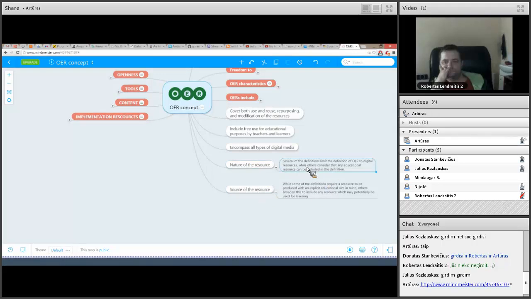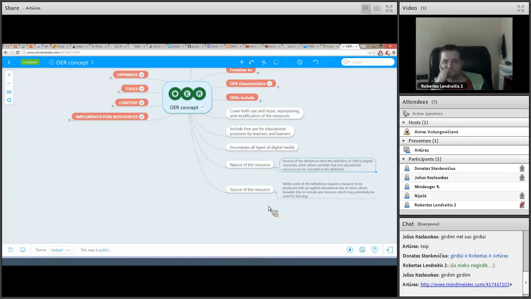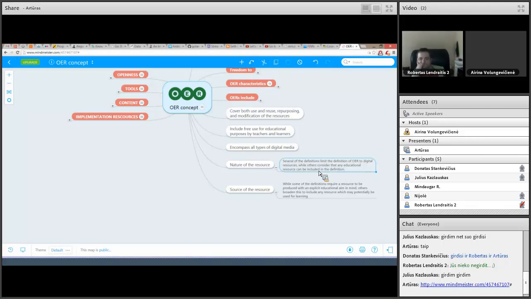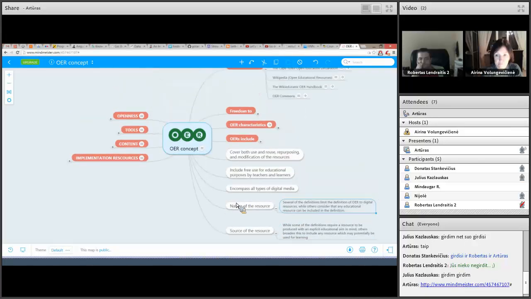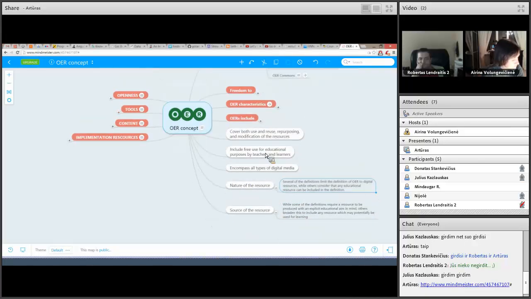And here's an explanation why. For example, some include that OER should be just digital information, but other groups say that it's not necessarily digital, and so on. So here are some common things, and here are some differences.